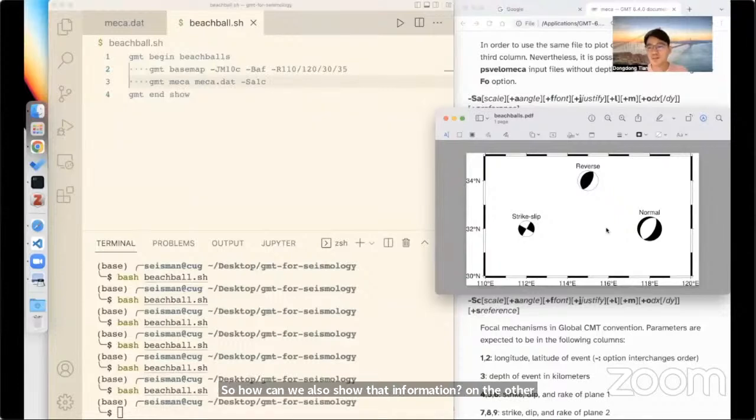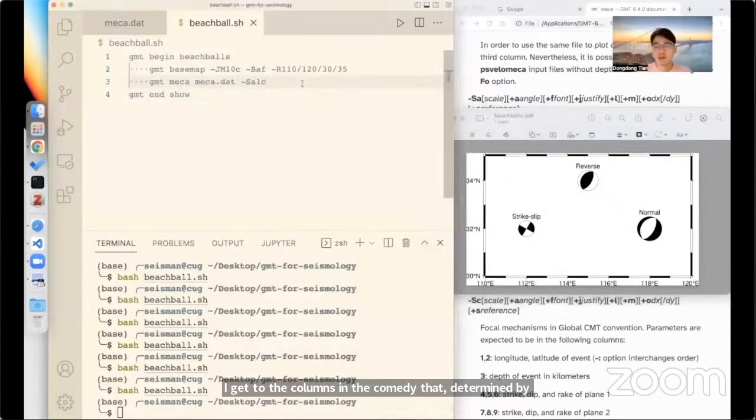This is usually done by painting the compressional part by different colors. And the color is determined by the depth of the earthquake. In the Meca module, this can be done by using the minus C option. The minus C option means that we need to provide a CPT file which maps the depth of the earthquake to a color. And then Meca will use the color to paint the compressional part. So using minus C here means that we need to provide a CPT first.